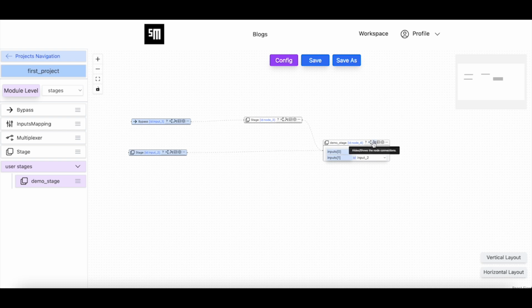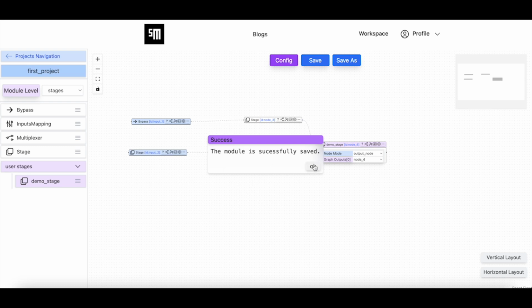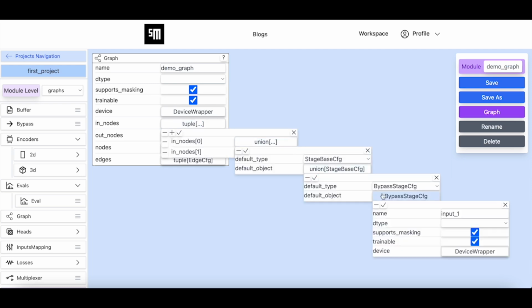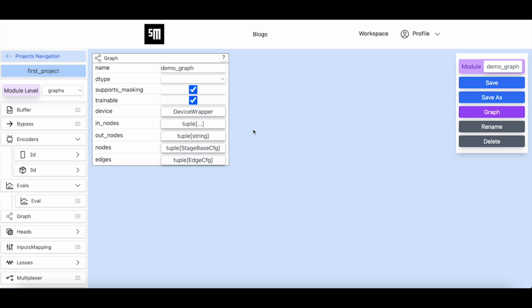So far, our graph doesn't have any output node, but we want to change that. Therefore, we click on the mode button of node 4 and change its mode to be an output node. Next, we switch to the config interface and observe that all the changes that we have made in the graph interface are successfully transferred to the config interface.